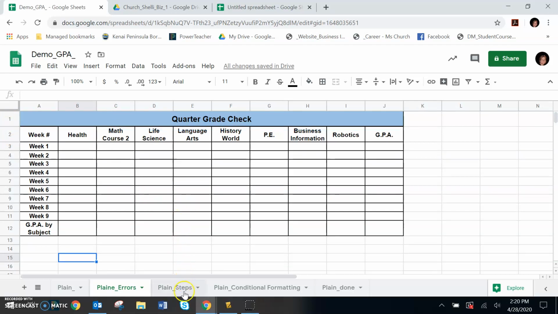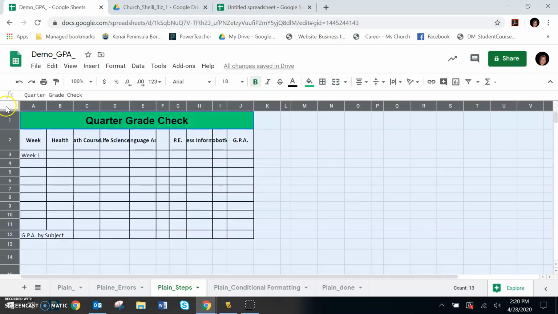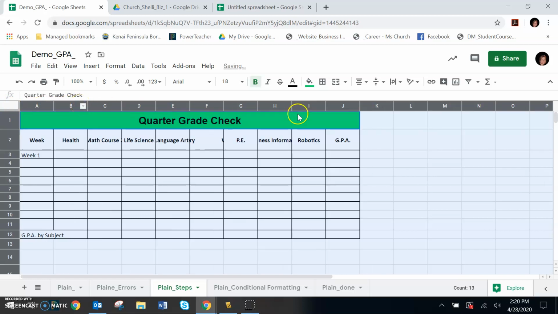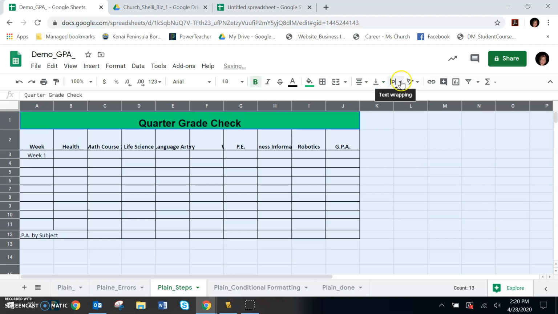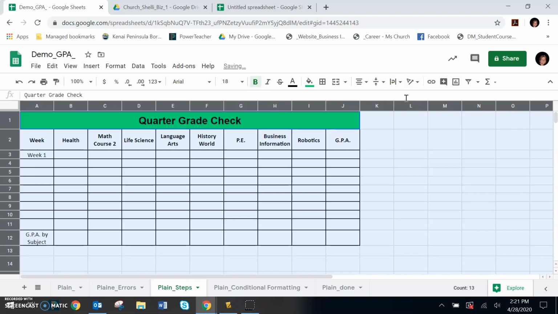Okay, let's try this again. So over here on this one, it needs some spacing. So I'll go ahead and select everything. And I'm going to just move it over just a little bit. There we go. I'm going to make sure everything is in the center. Make sure everything is floating. There we go. Now I'm going to make sure everything is text wrapped. Now watch what happens. There we go.